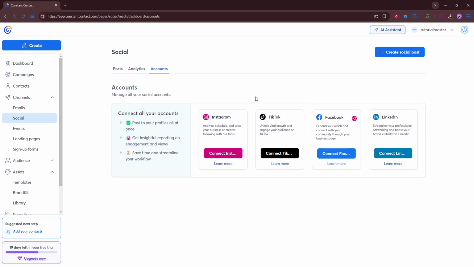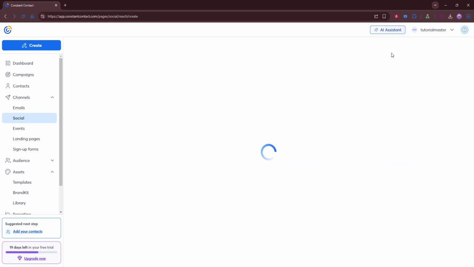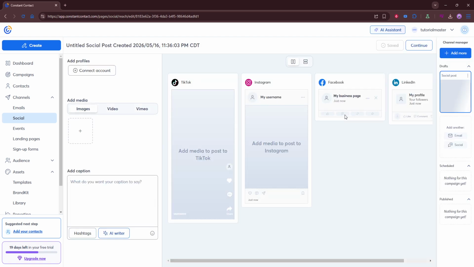Now navigate to the social posts, sometimes labeled social or social media. This is your workspace for crafting and organizing posts. You'll see options to create a new post and view anything that's scheduled or previously published.